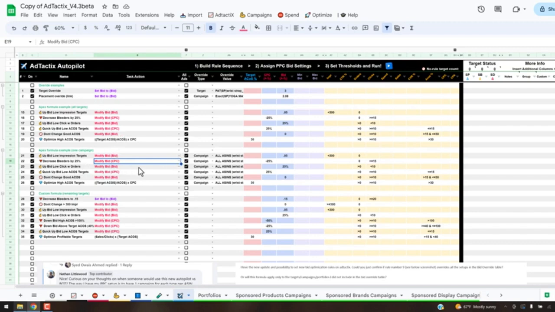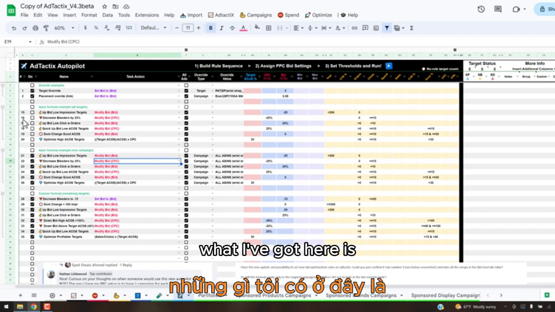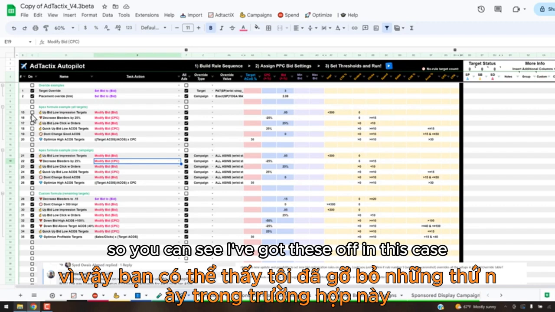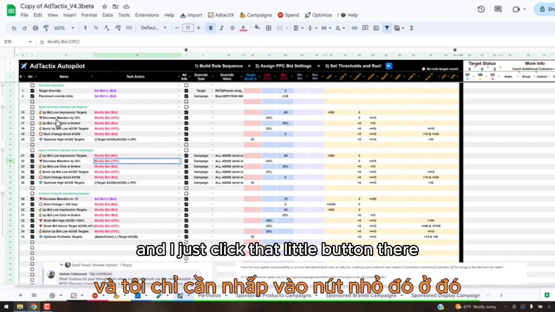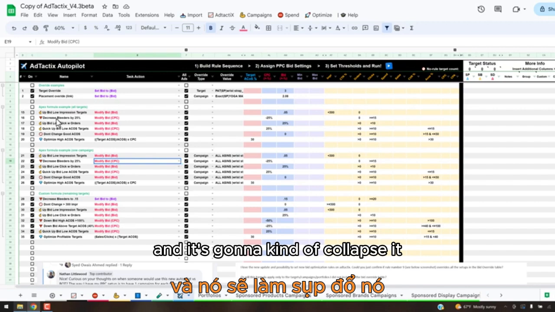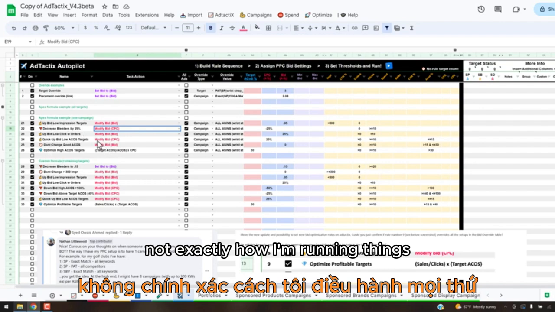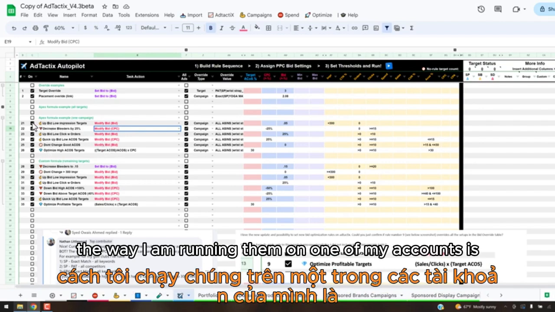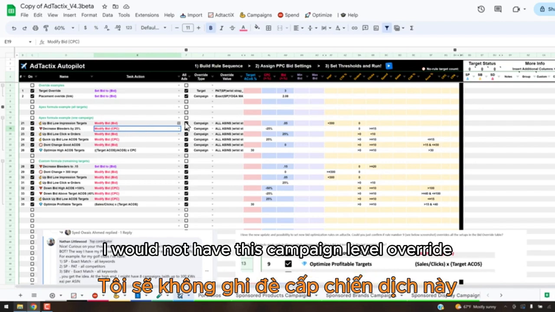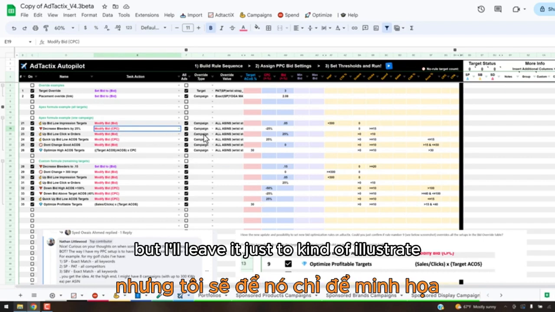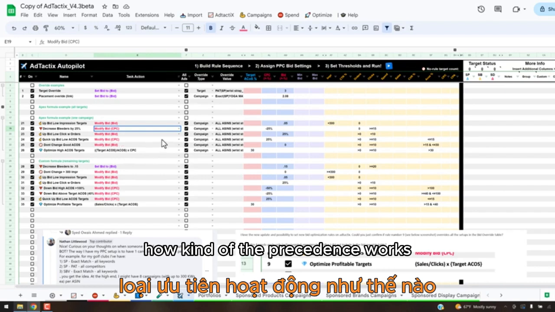So basically what I've got here is I'm going to go ahead and hide these. You can see I've got these off in this case, so the checkbox is off. I'm going to click that little button there and it's going to collapse it. This is actually not exactly how I'm running things right now. The way I am running them on one of my accounts is I would not have this campaign level override series here, but I'll leave it to illustrate how the precedence works.